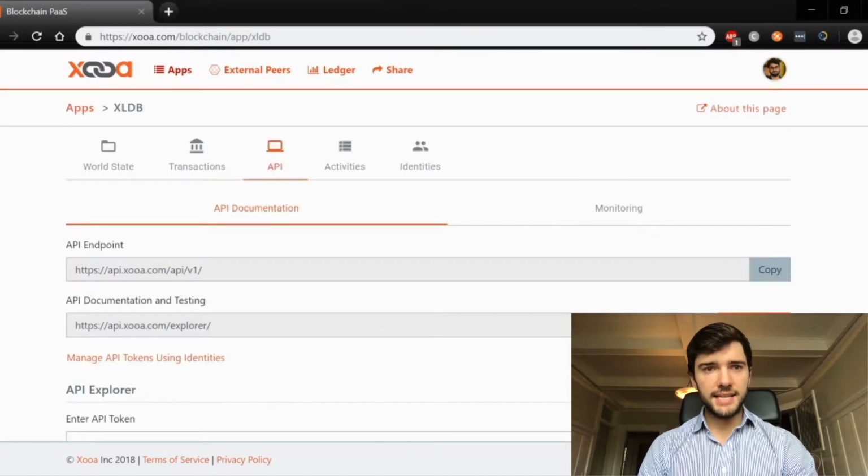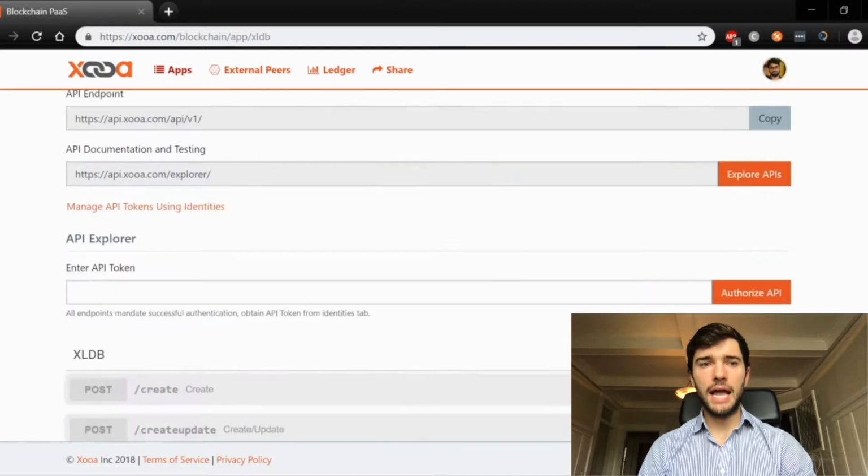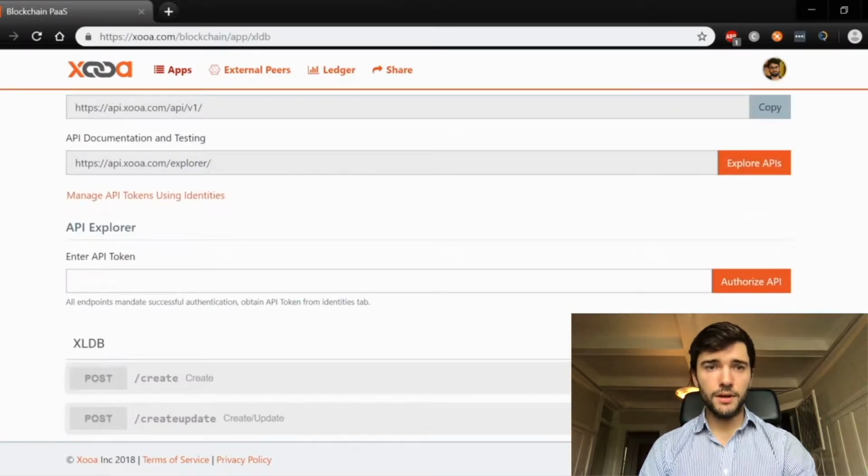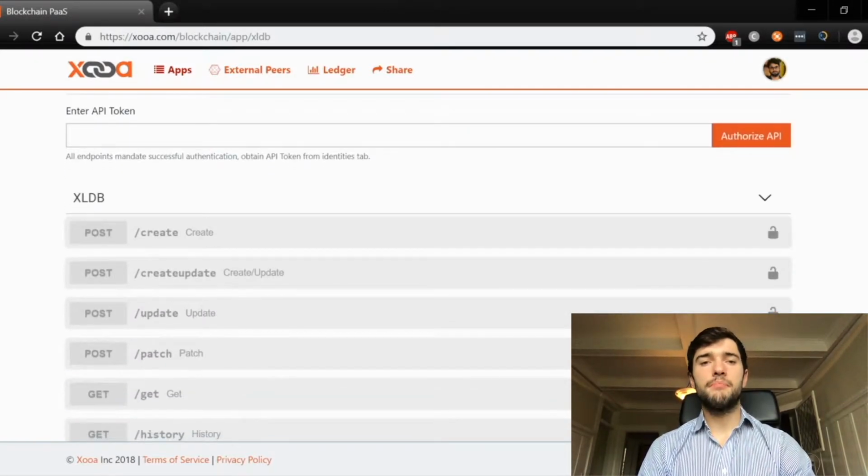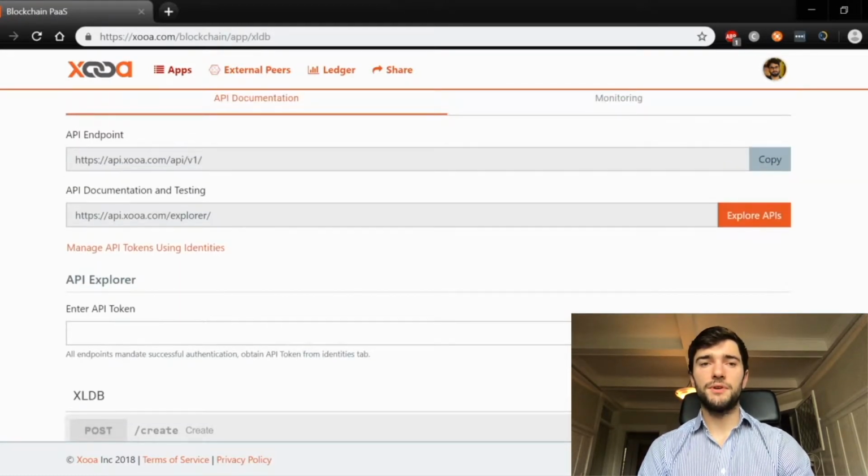From the API tab, you can access the available API endpoints. We simply need to paste our API token in the proper field. Then we'll have access to the endpoints at the bottom of the page. The API Explorer page is also an option for utilizing the endpoints. You can click on Explore APIs to access this page.